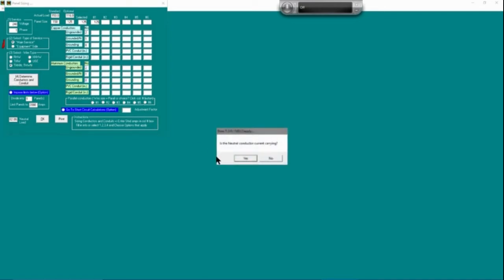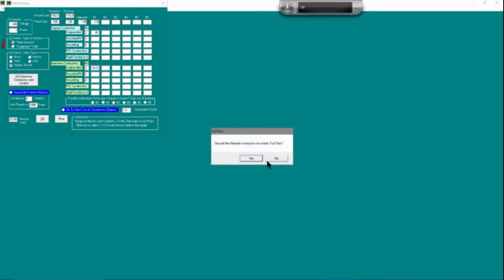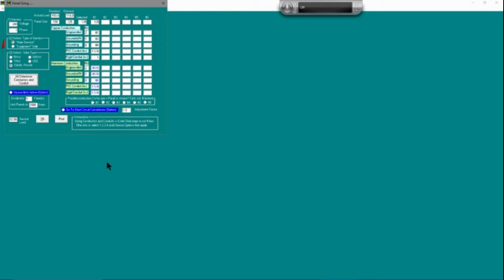A warning, is the neutral conductor current carrying? Let's say yes. And do you want to use the full-size conductors? The answer is yes. Should the neutral conductor be made full-size? You get the second question for aluminum. And you'll notice it's filled in. So it gives you the conduit, the wire size, and the conduit for PVC and rigid conduit. You're happy with this. Because this screen can change, we don't save it, but you can print it.